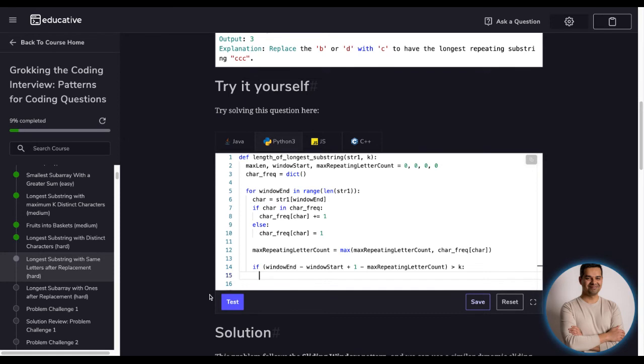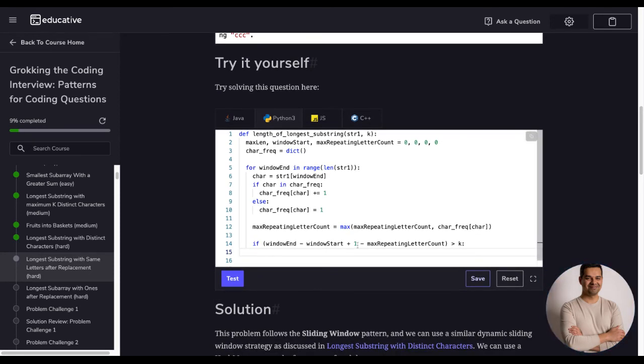So essentially, what I'm doing here is I'm extracting the length of the current window and subtracting the maximum repeating letter count from that window and seeing how many letters I am left with. If it is more than k, it means I cannot go ahead and replace all the remaining letters. It would mean that I would have to shrink the window in order to make sure that the primary imposed constraint is still valid on this window.